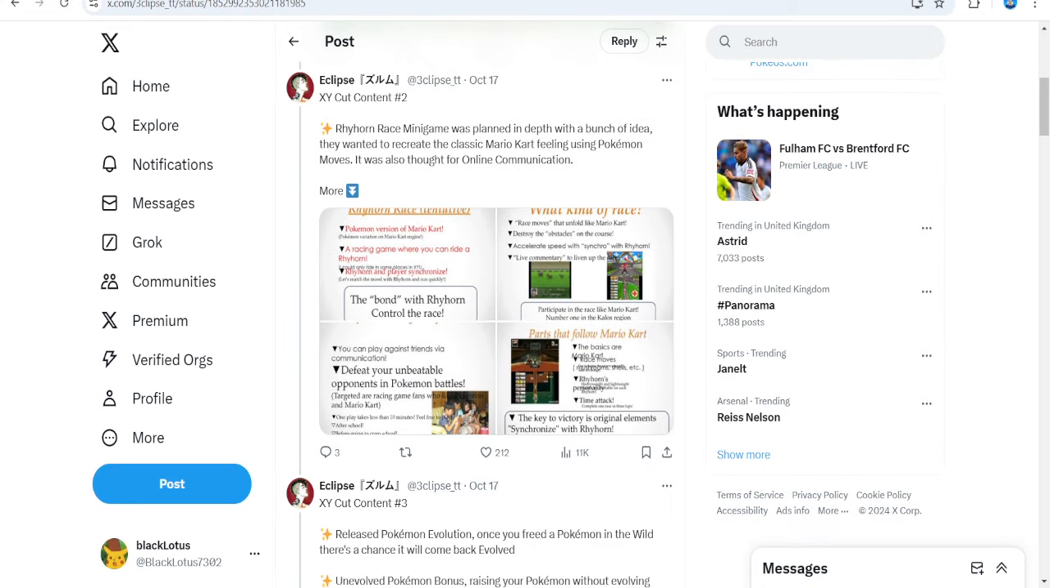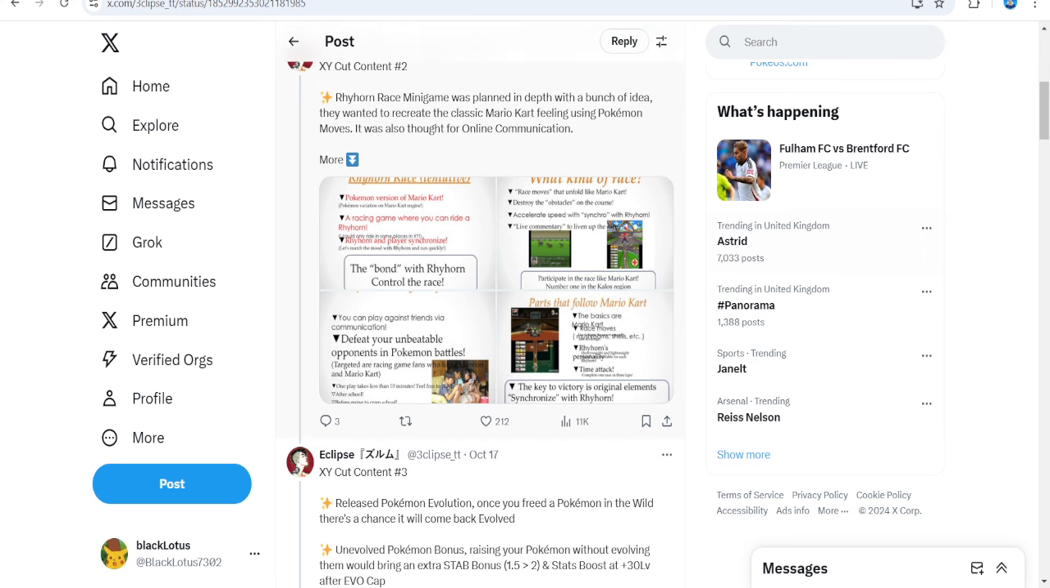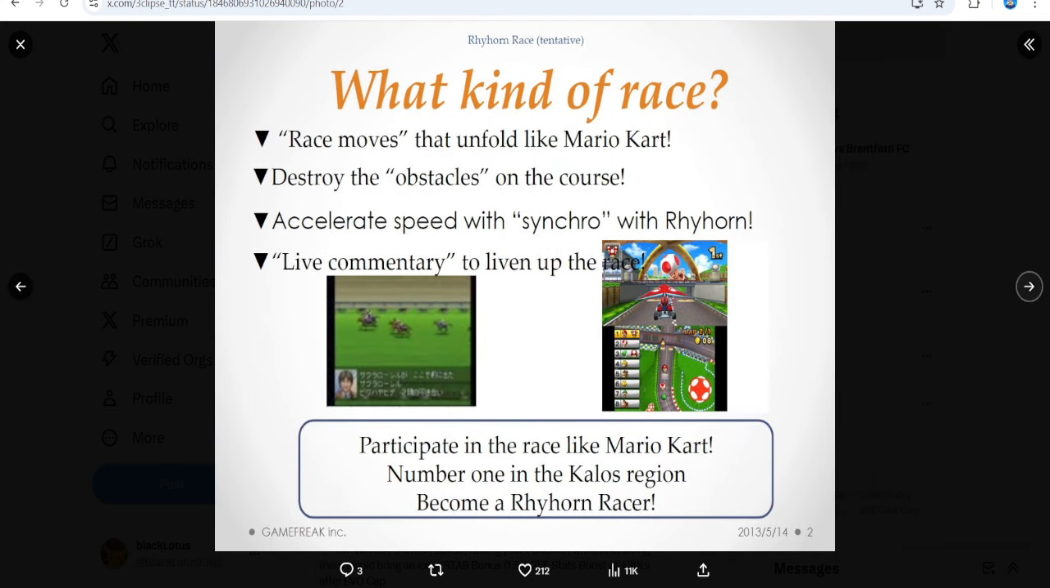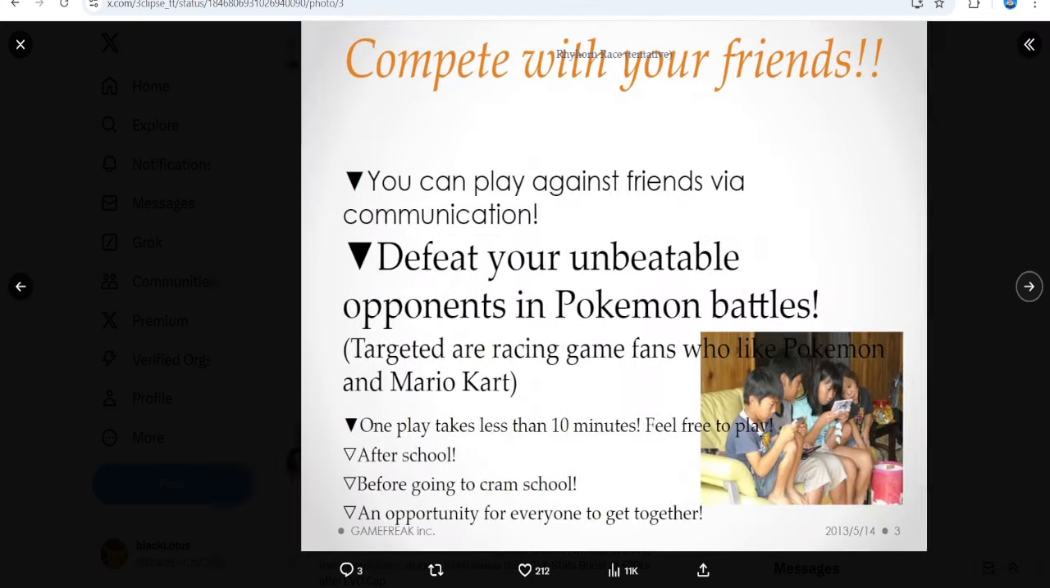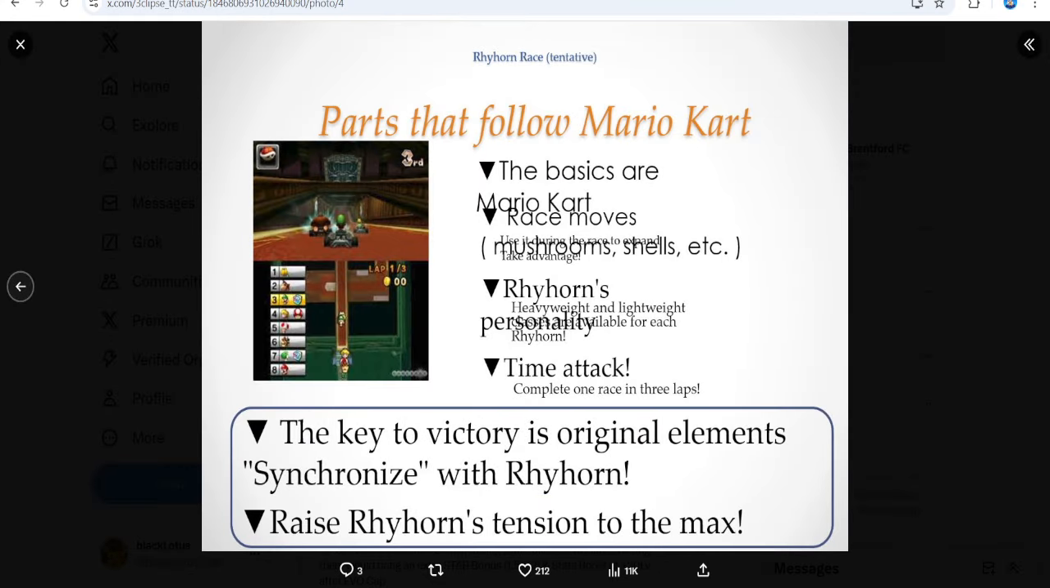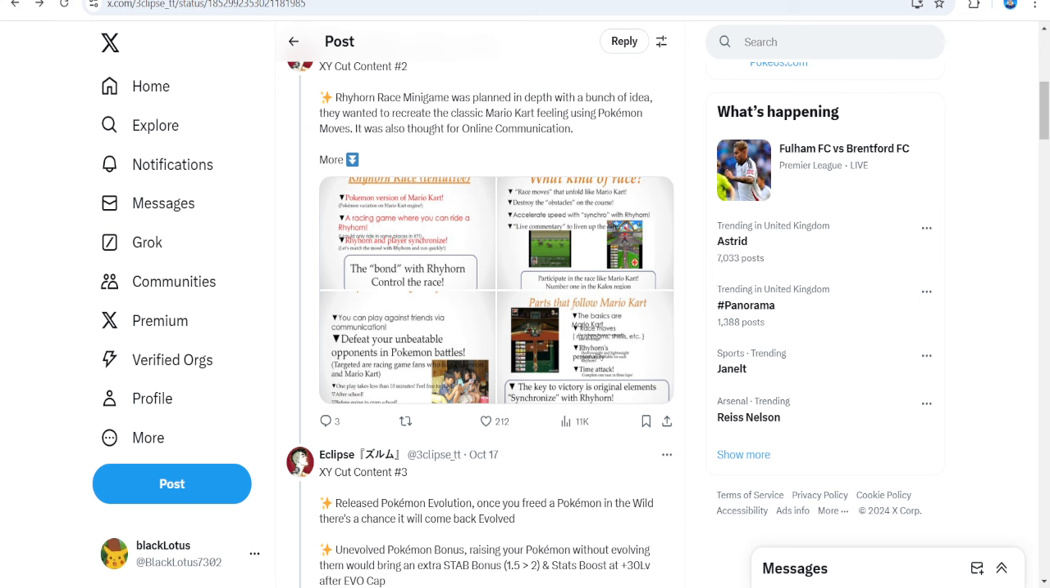Raihan Race minigame was planned in depth with a bunch of ideas, but they wanted to recreate classic Mario Kart using Pokemon moves. It was also thought for online communication. That's kind of cool. And obviously, this is just the Raihan Race. It's the Pokemon version of the Mario Kart engine. It was only replaced in some places in X and Y. And obviously, it's literally just the exact thing as Mario Kart. And that's what they tried to recreate. Basically, but instead of cars, you're on a Rhyhorn.